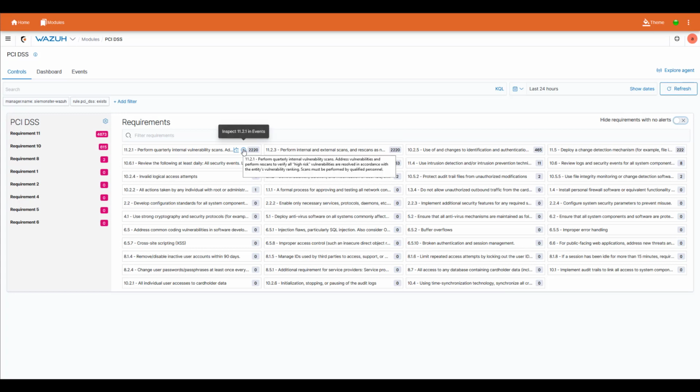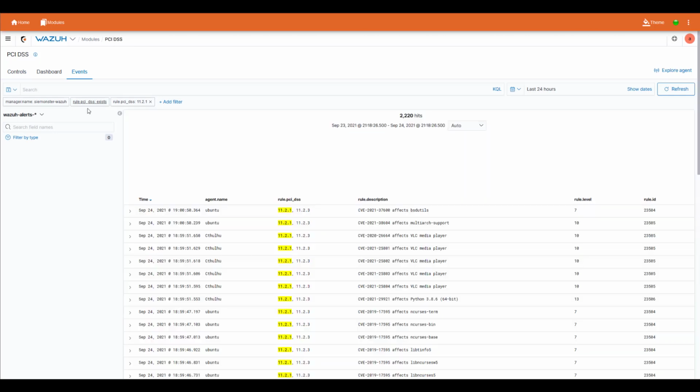If you want to look at the raw events, same process. You can click on the icon. It will take you to the events panel, and it will only show you that item that is filtered. Just to show you what that looks like, you can see it's added a filter for rule PCI DSS 11.2.1.